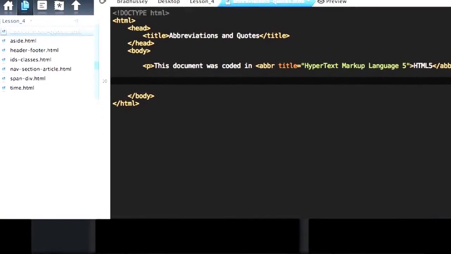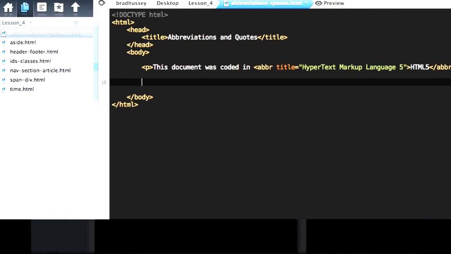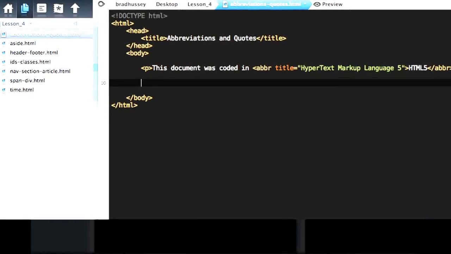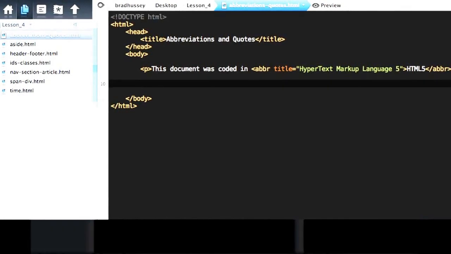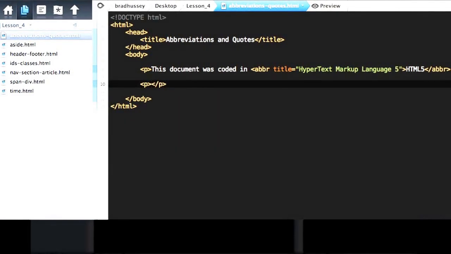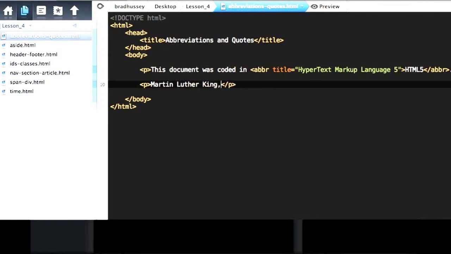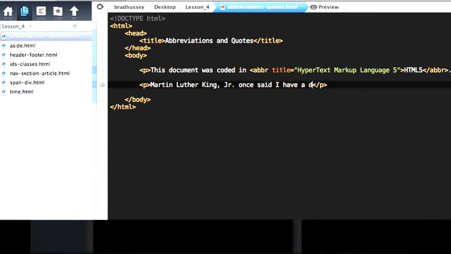The next thing we're going to do are quotes. So a quote, say for example, if you were quoting somebody, if you were saying something like Martin Luther King Jr. once said, "I have a dream." "I have a dream" is a quote. It's just a short little thing that he once said. So let's put a paragraph tag and write that. Martin Luther King Jr. once said, "I have a dream."